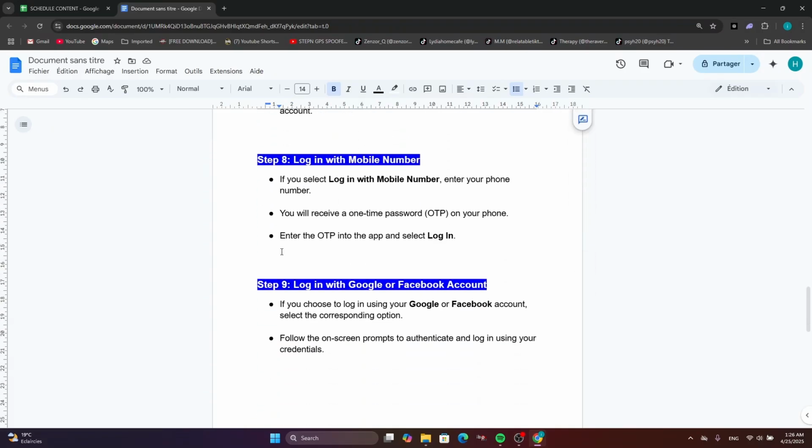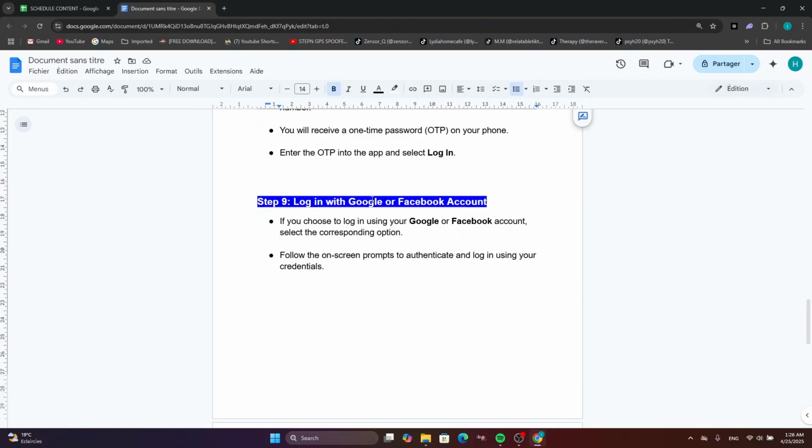If you want to log in with mobile number, you can log in with your mobile number, and you will receive a one-time password on your phone, and enter the OTP in the app and select login. So if you want to access your account with Google or Facebook account, you can now use Google or Facebook account. Follow the on-screen prompt to authenticate and log in using your credentials.